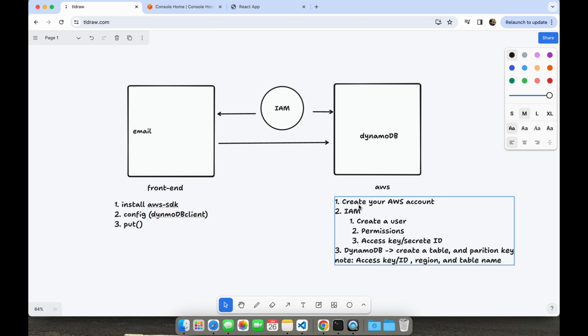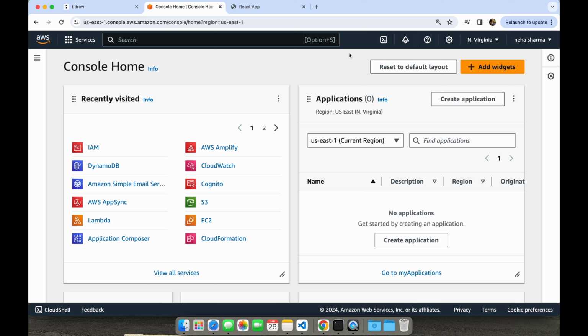Now for the console side, the first thing is to create your AWS account. I'm already logged into my AWS account. This is how it looked. The landing page could be different; if you are a first-time user, it might be very different.